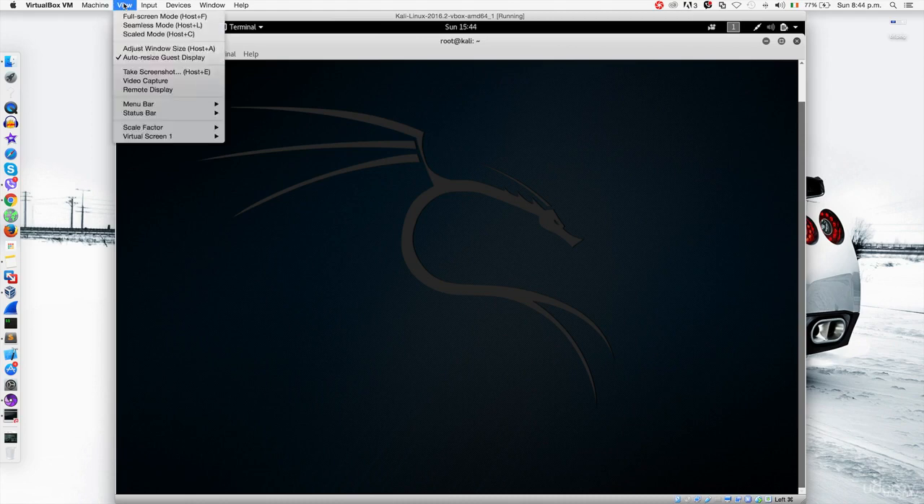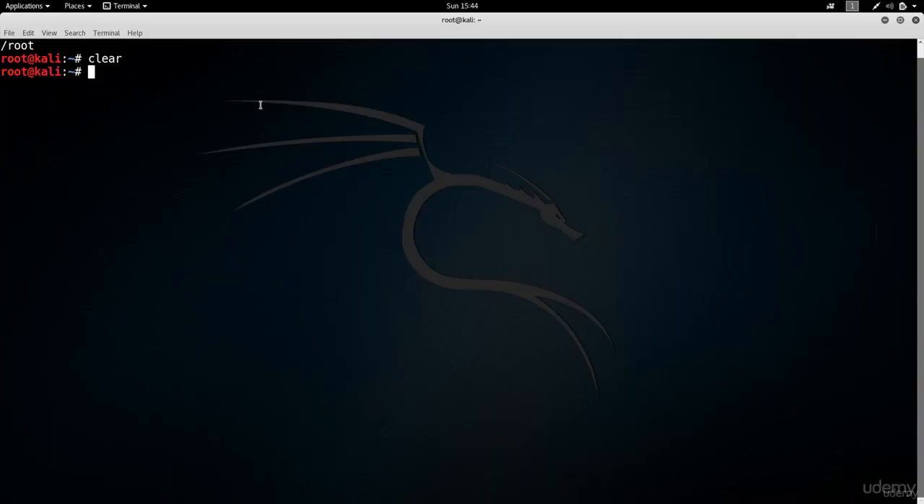The first thing that I want to show you is viewing the machine in full screen. So just go to view and go to full screen, and that will automatically expand everything and put it in proper full screen. The next thing that I want to do is talk about the package manager in Kali Linux.